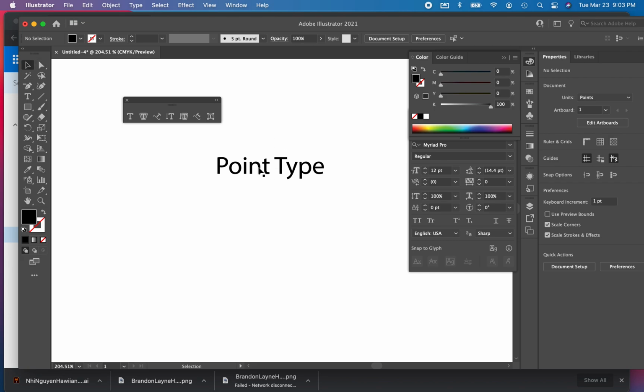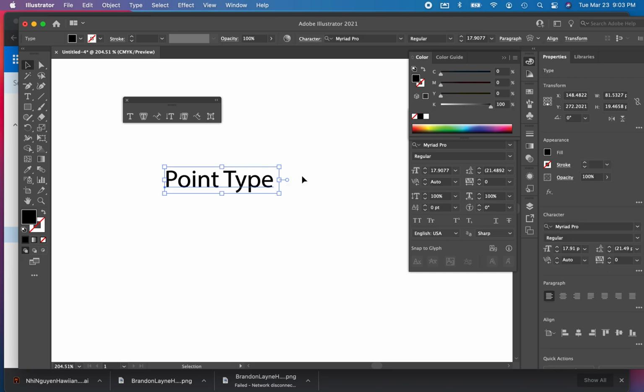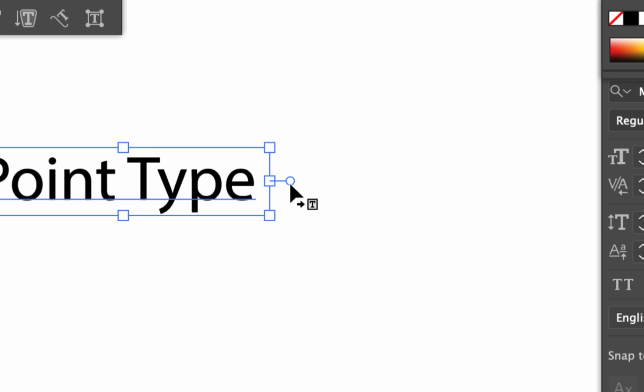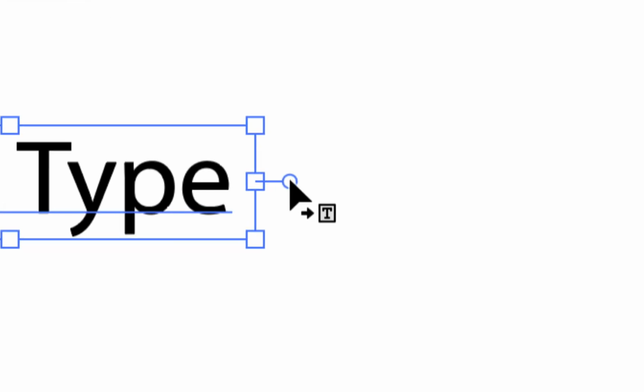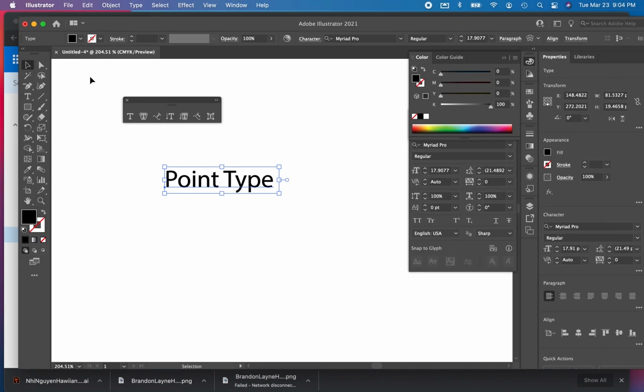Now the nice thing about point type is it's scalable. And you'll notice it's indicated by this little handle here with the circle. And if I roll over it, it's indicating with this little arrow that if I were to double click on this, it would convert it to another kind of type called area type. So you can take one kind of type and convert it to another. But before we do that, let's actually take a look at what area type is and how we establish it.